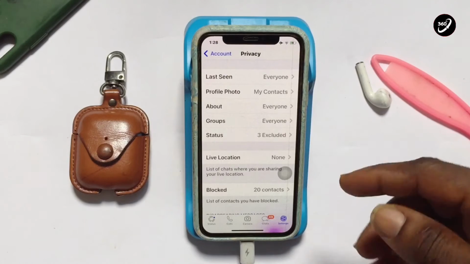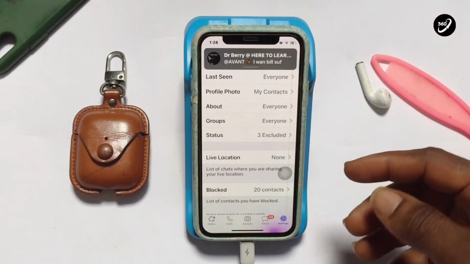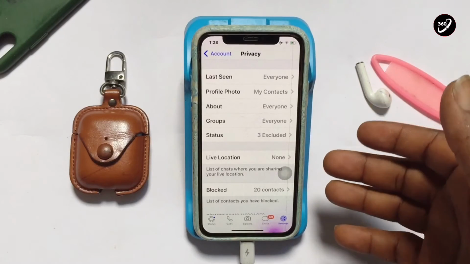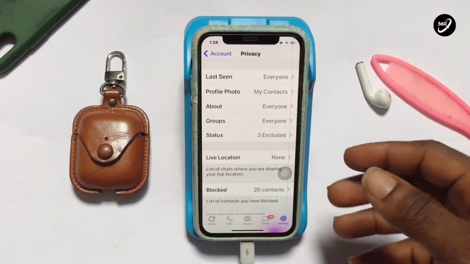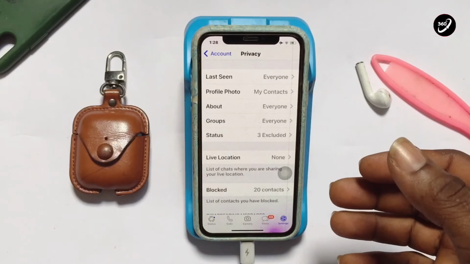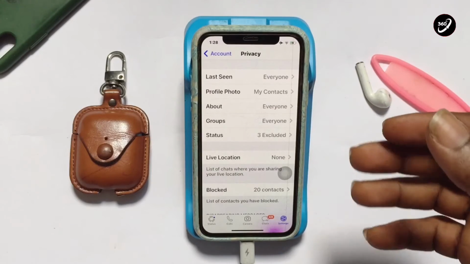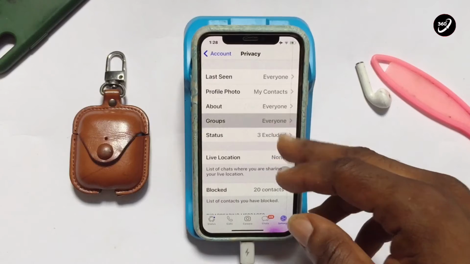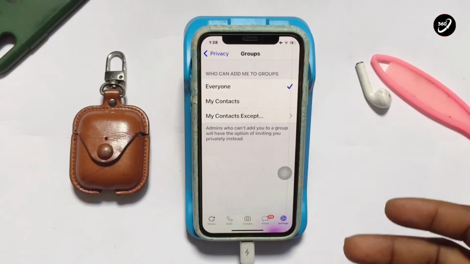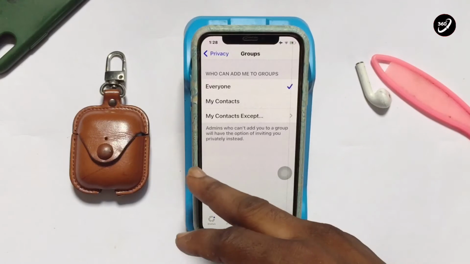Now, About is what you've written about yourself on WhatsApp, and the people that can see that can be decided by you. You've got groups. The groups option literally means who can add you to their WhatsApp groups. This one you can select so that those whose contacts you have saved will be the only people that can add you to WhatsApp groups. I think this particular option is very necessary because everyone can literally add you to groups that you are not aware of and you do not even know who they are. You can decide who adds you to WhatsApp groups and all that.